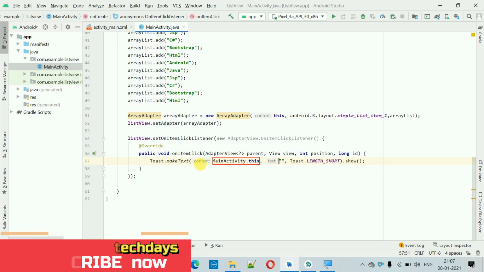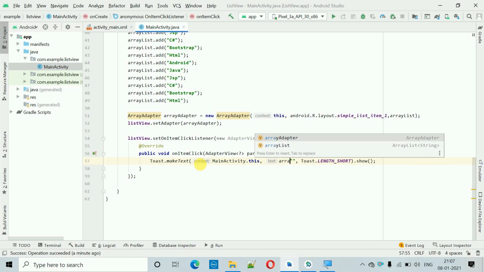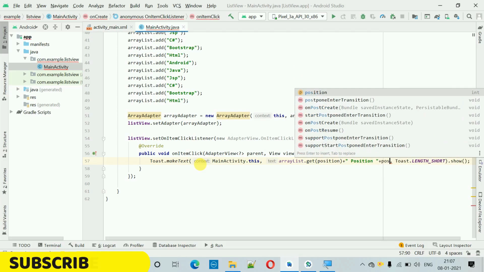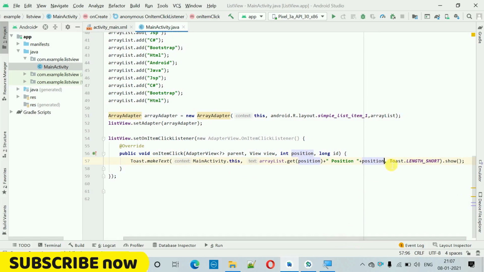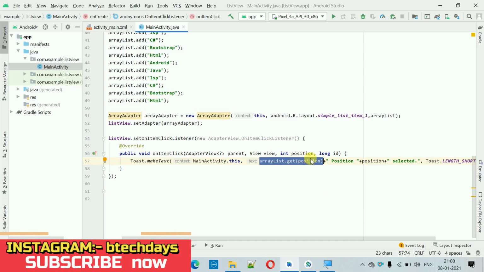So toast, and inside this one we have to extract the name of that particular row as well. How to do that? For that we simply write arrayList.get and we pass the position. Then we use concatenation, and after this we enter position, and finally we extract the position, and we write selected. Here what we are doing is arrayList.get, and inside the brackets we have passed the position. It means that from the array list it extracts the data from the particular selected position.